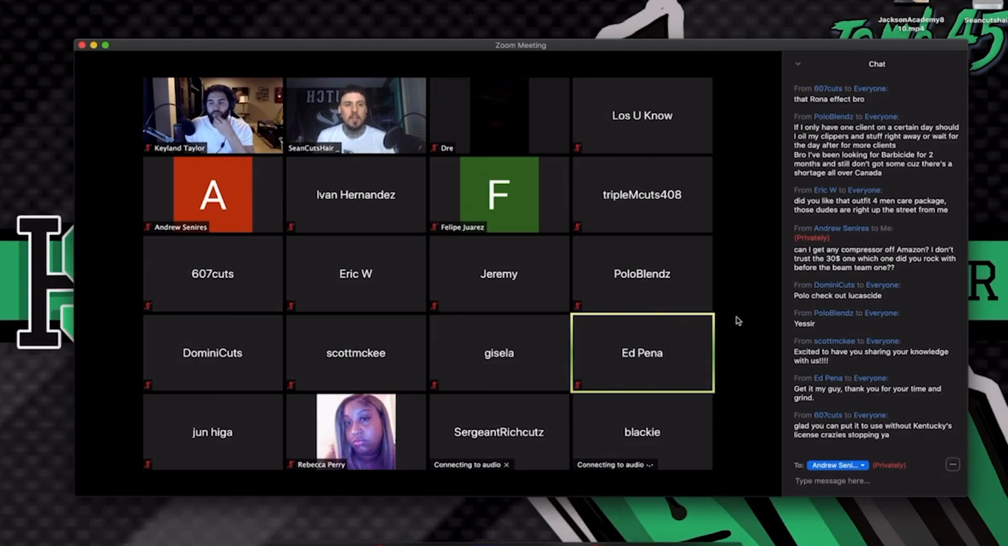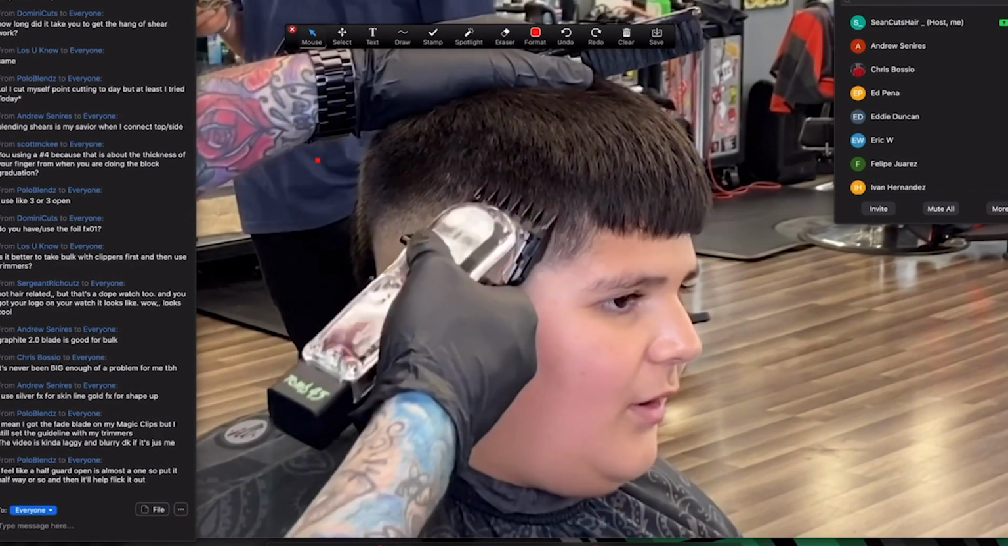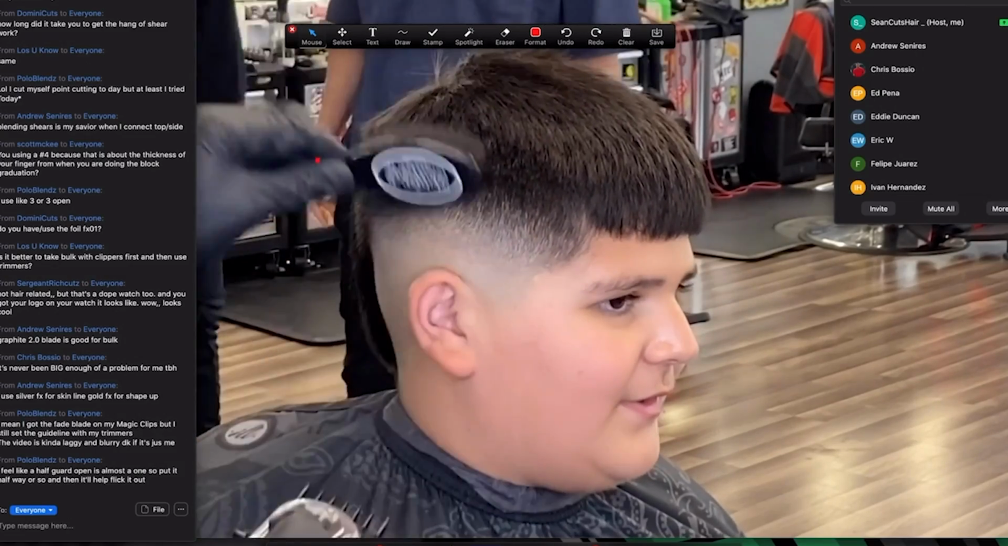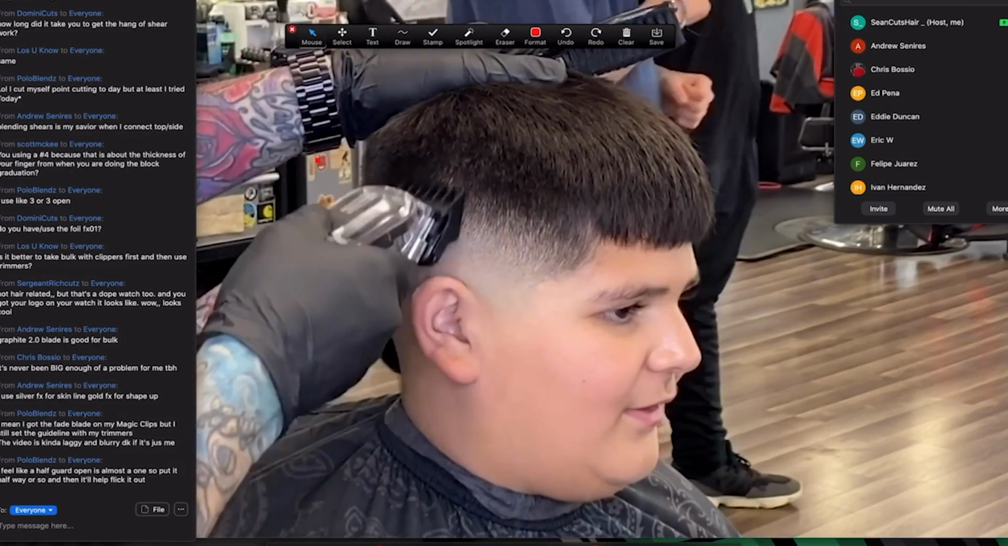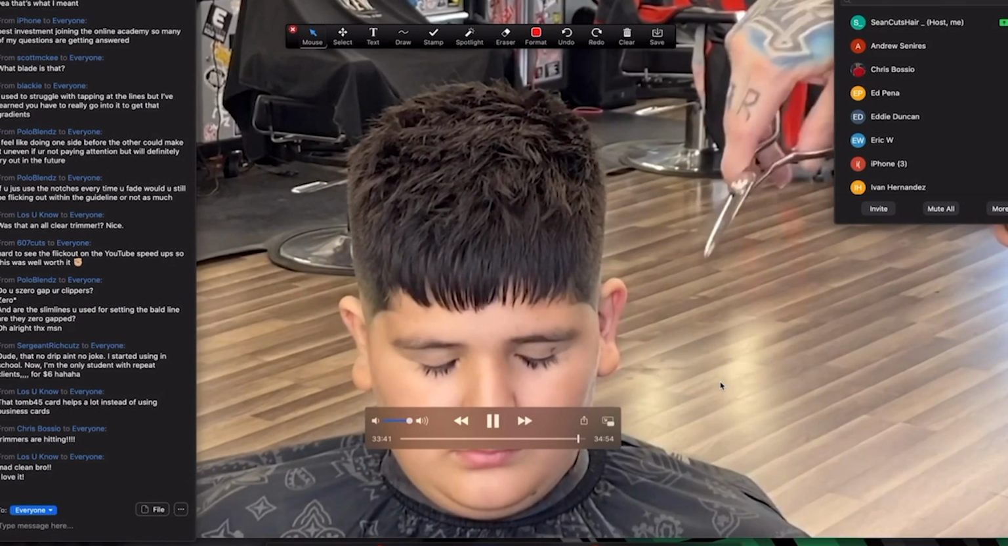What's going on, guys? Seancutshair here. You guys will see my style. I like to do a lot of texture, shear work. The half guard is gonna take that line out for us. So that should be our last step that we have to do. Our fade should be established, and then we'll just work our way back down and clean it up as we go. So I'm gonna go in here, and we're gonna edge up his fringe a little bit.